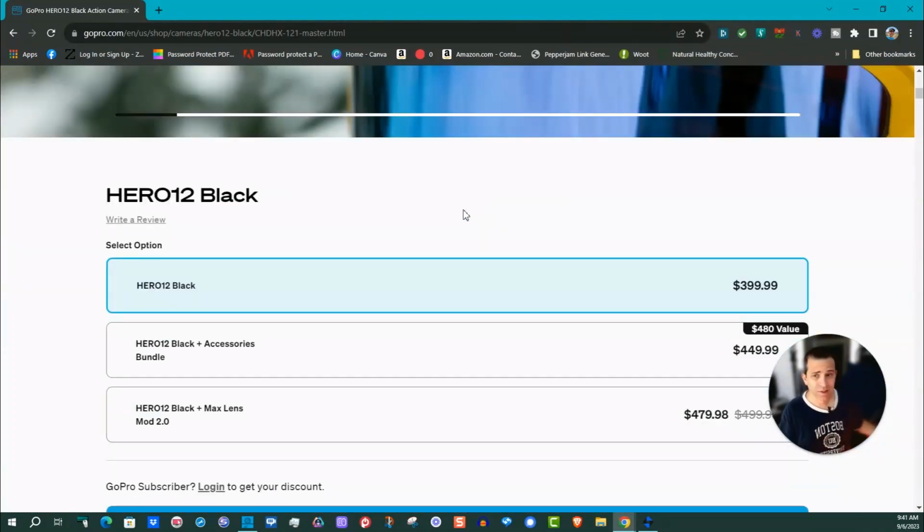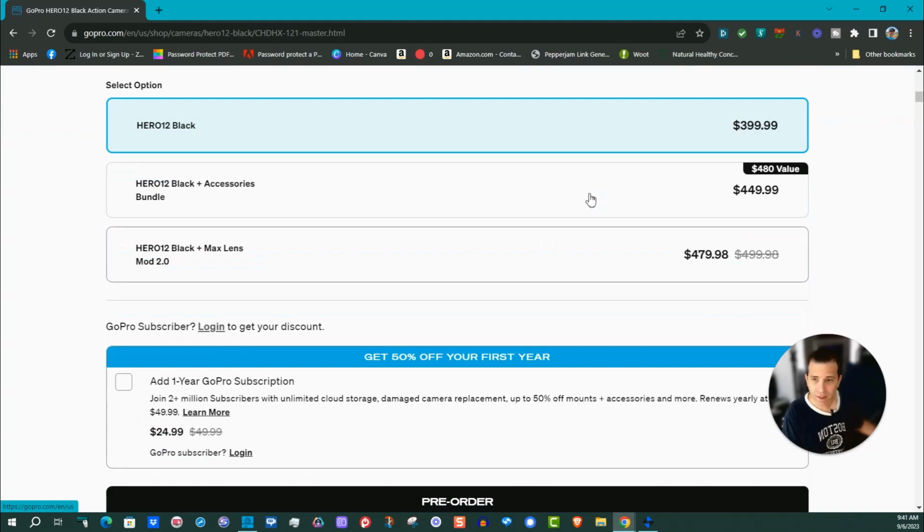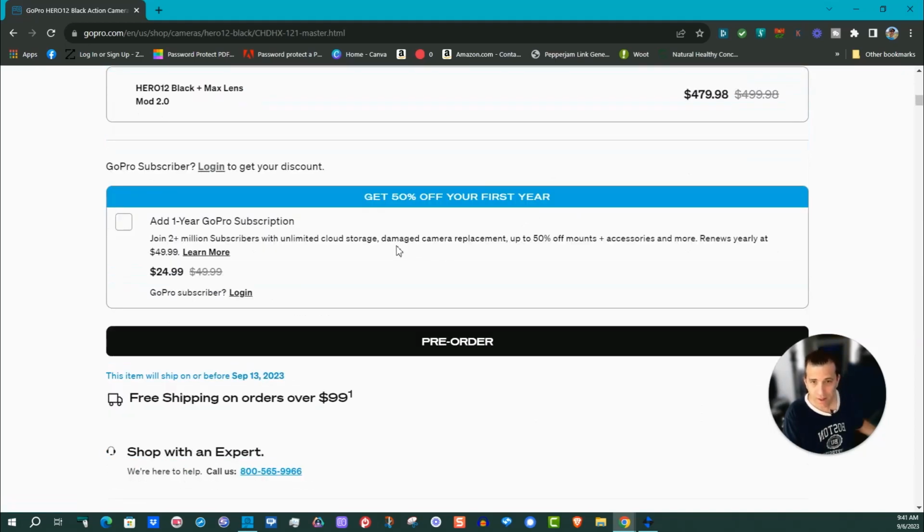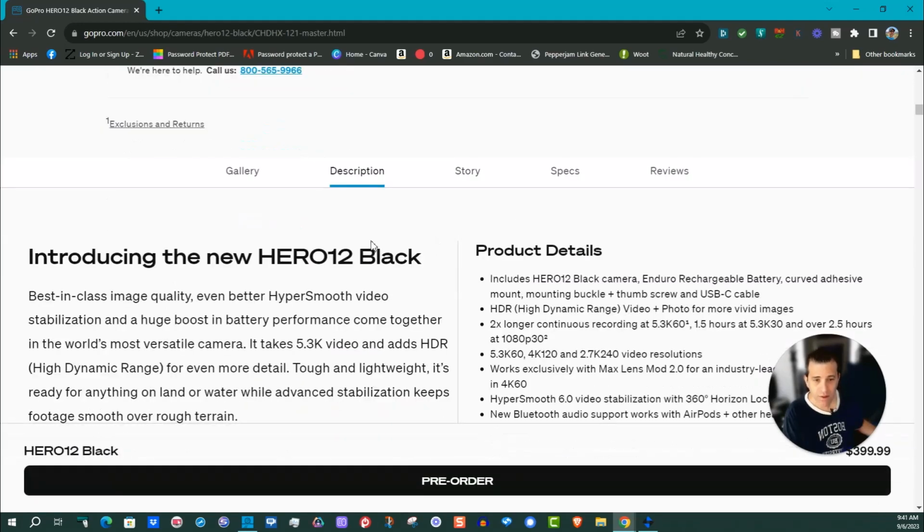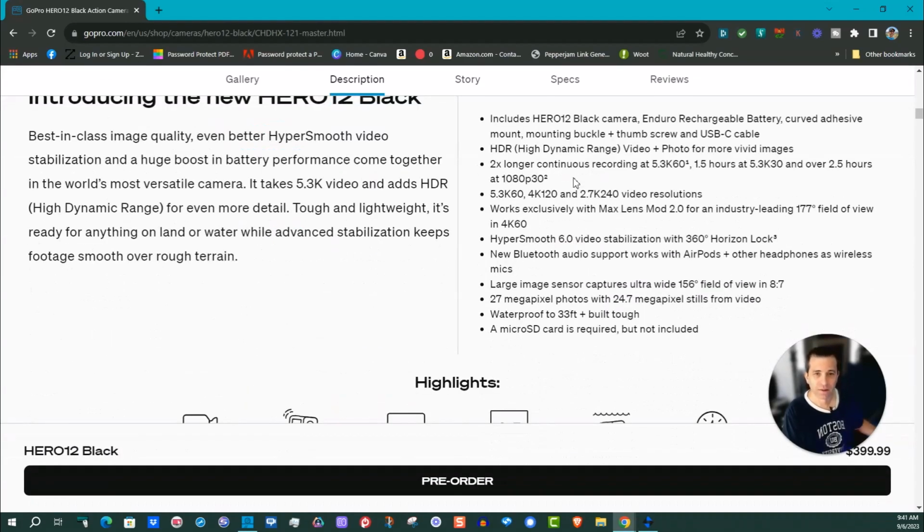And I'll be interested to see if they come out with a pro version as well, but maybe this is it. So it's gonna come in at $399.99 for just the camera, with the accessory bundle for $49.99 and the Max Lens Mod 2.0 for $79.98. And you get 50% off your first year with the GoPro subscription. So here are the details.